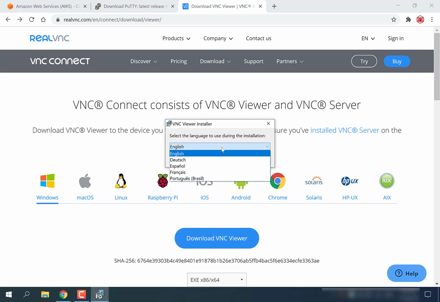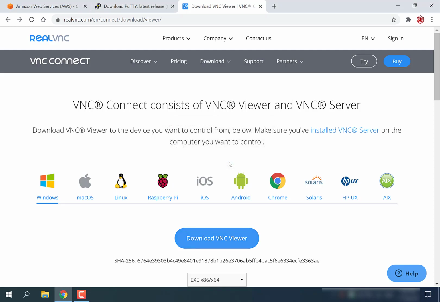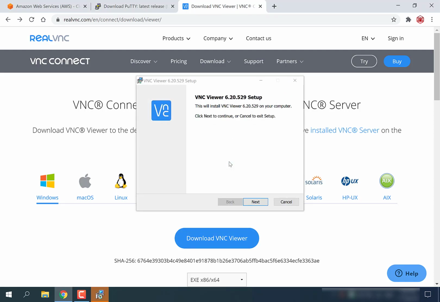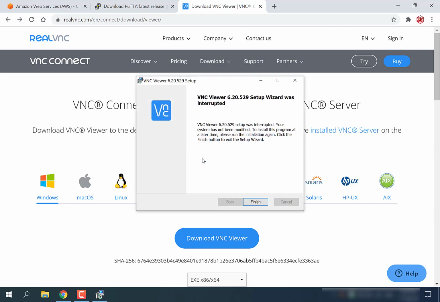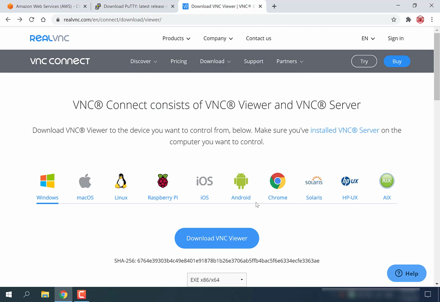Select the language that you want, so mine is English, and press OK. And then once again, go through the motions of installing the VNC Viewer. I've already got it installed, so I'm not going to hit next again. I'm going to hit cancel, and then I'm going to hit OK. And then I'm going to hit finish. Alright, great guys. So we've got PuTTY, PuTTYgen, and VNC Viewer. We can now move on to signing up to Amazon Web Services and utilizing Amazon EC2 and Amazon VPC.